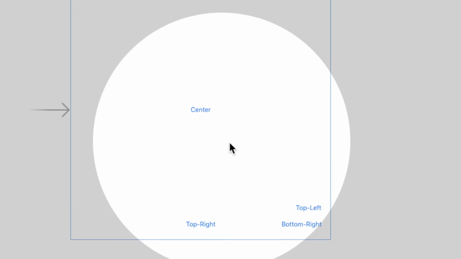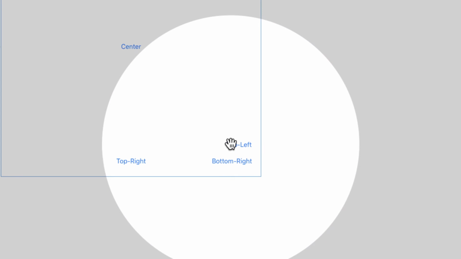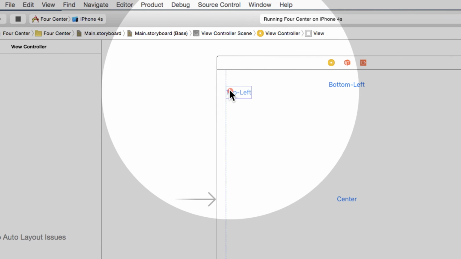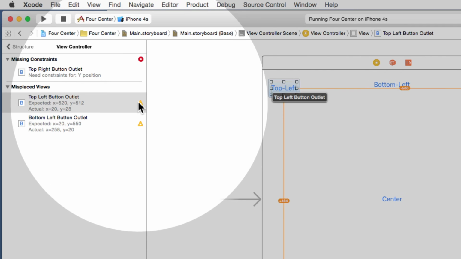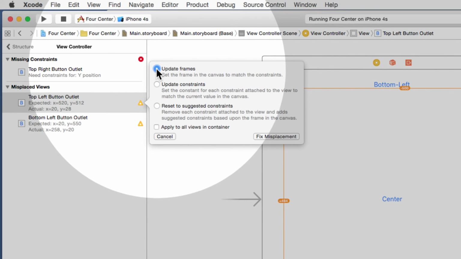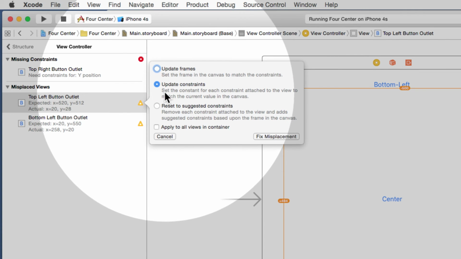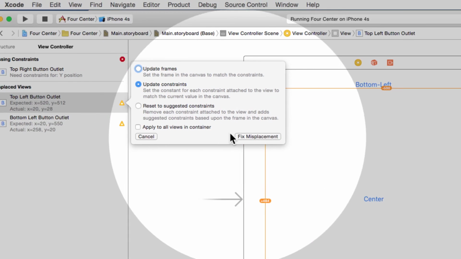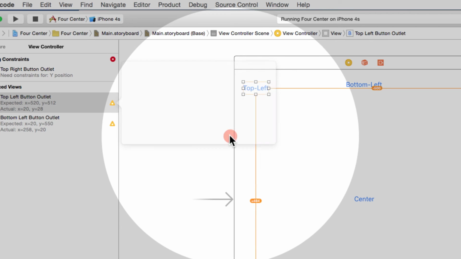It moved my object back to where it thought it was supposed to be. But we actually want our object back in the top left. So let's drag it back up there, and then click that help again. So I don't want to update frame because that will move my object so that it matches the constraints that I currently have set for it. Well, how about the next option? Do I want to update my constraints so they match the current position of my object? Well, that seems like a good notion, so let's try that.